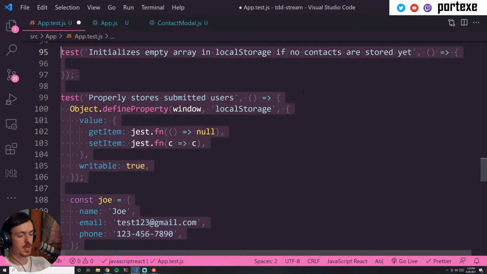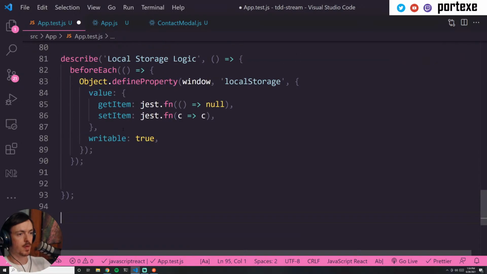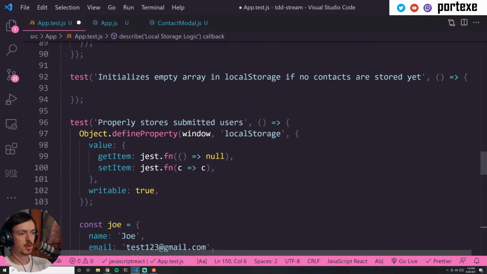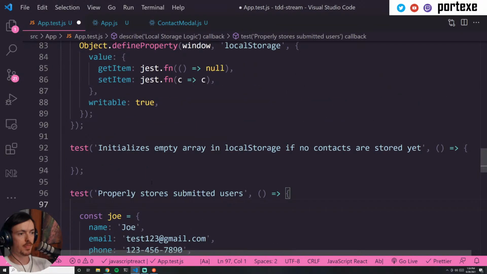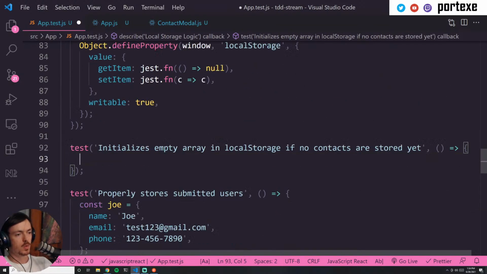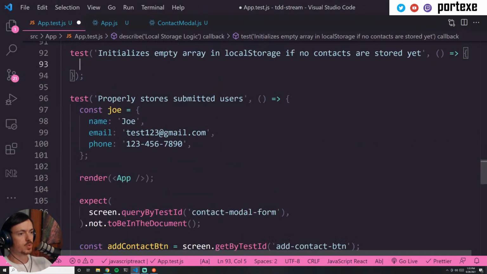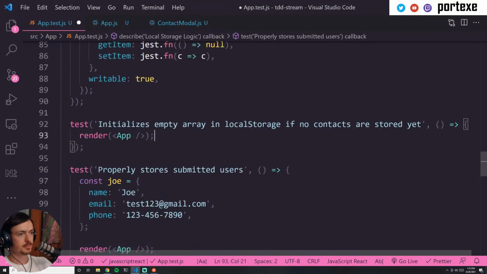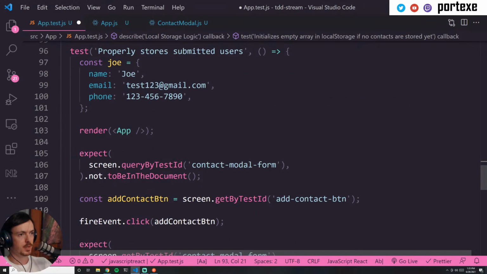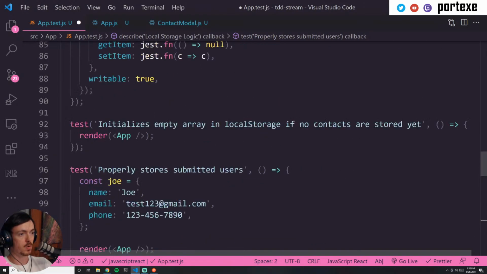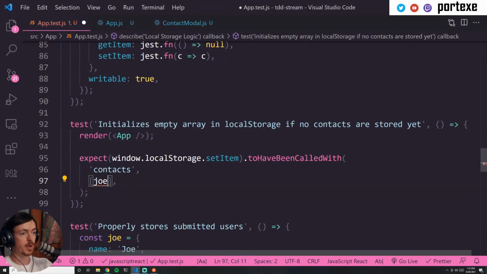So I can grab these tests here and put them inside of this block. And then before each of these tests are run, this will end up running, so I don't need that in there anymore. Cool. Now, all we need to do is render the app and then expect, where is it? Expect this to have been called with an empty array. Well, we could do JSON.stringify empty array.